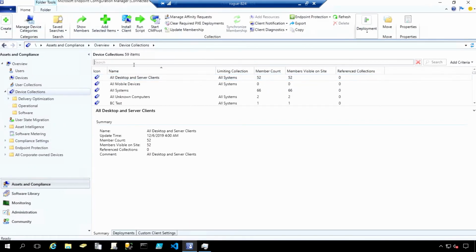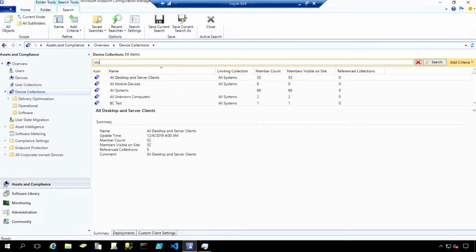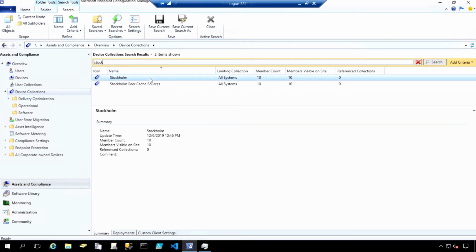So I've done things a little bit different because I have a lot of stuff going on in my lab, but I have Peer Cache enabled in my Stockholm location. So I have Stockholm clients and sources.